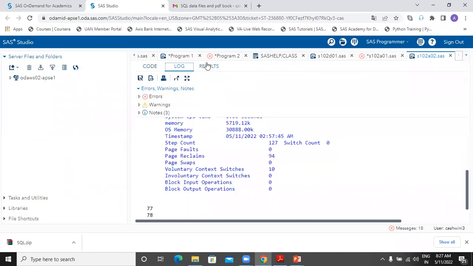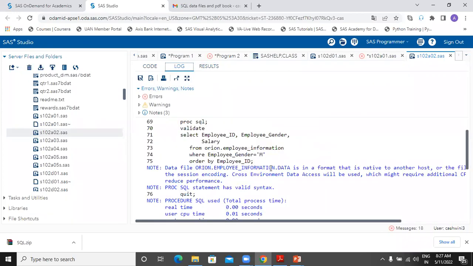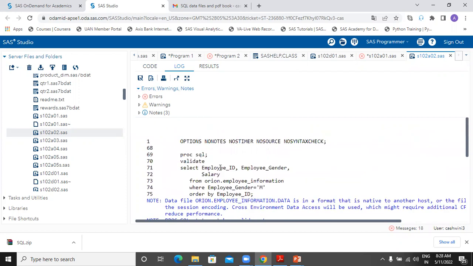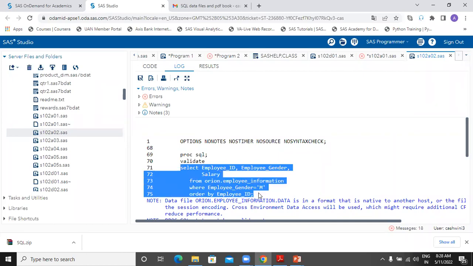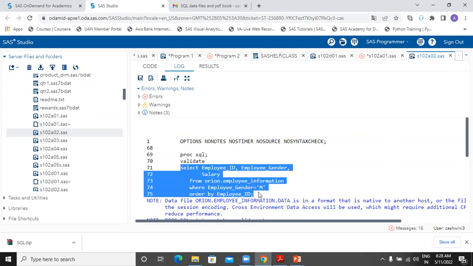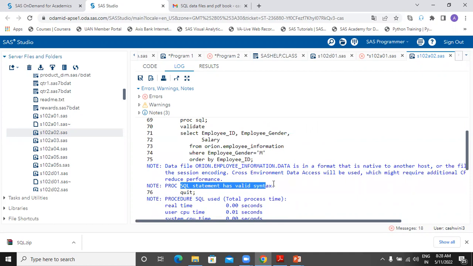Does it give you any output? No. But check your log. Now it's telling you that your PROC SQL statement has valid syntax. So what does VALIDATE do? It checks for any syntax error throughout your query without executing the whole query. Hence, if there are no syntax issues, it gives you this message. Understood?